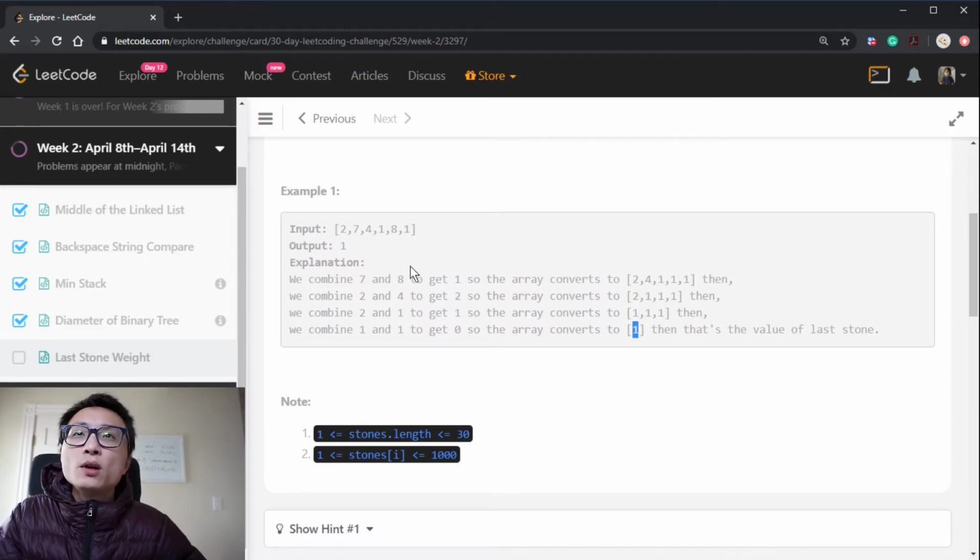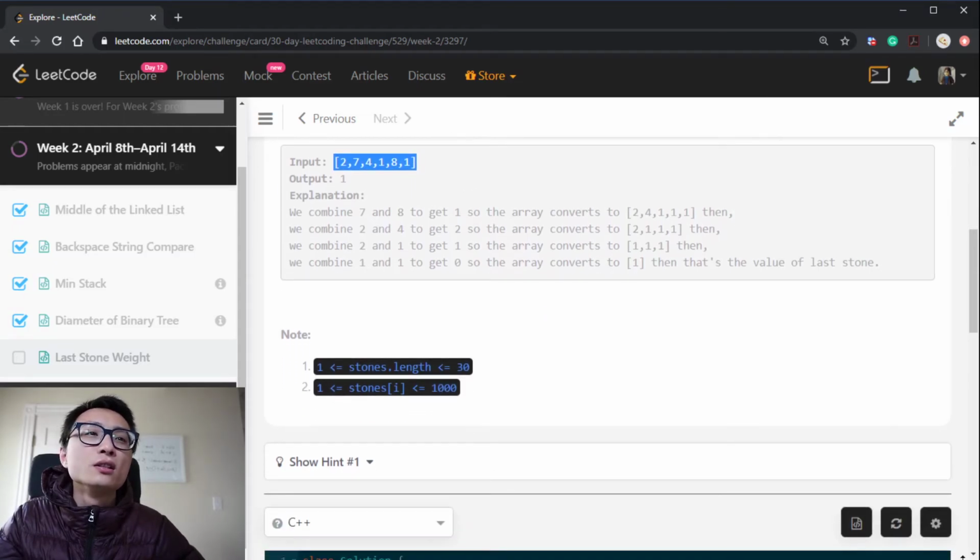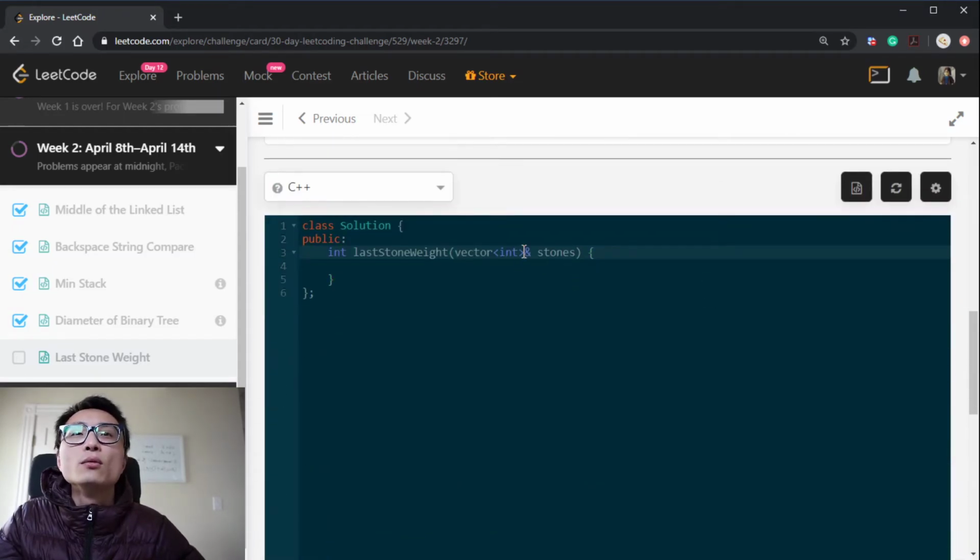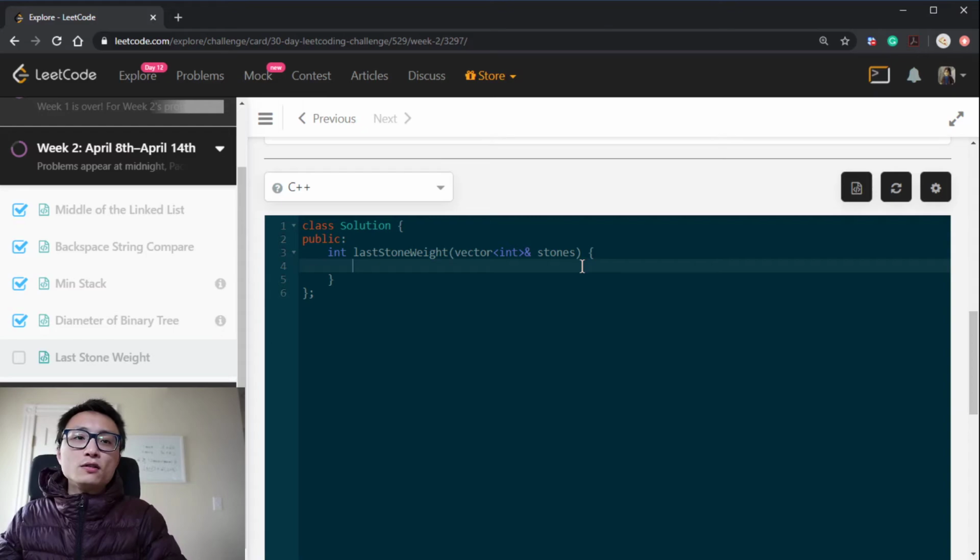And space, it's linear as well. So I guess we wouldn't really do this in place, because that would destroy the values if they could potentially be used somewhere else. So we want to make a copy of the stones and push that copy onto the priority queue. So let's code this thing up.